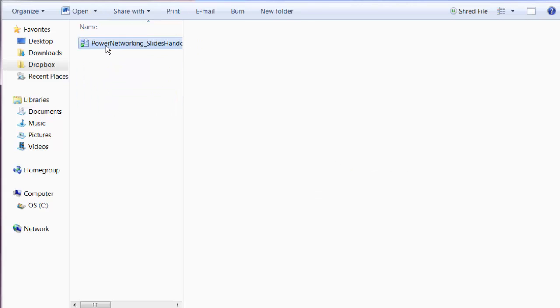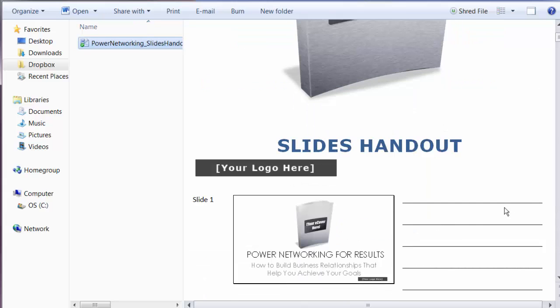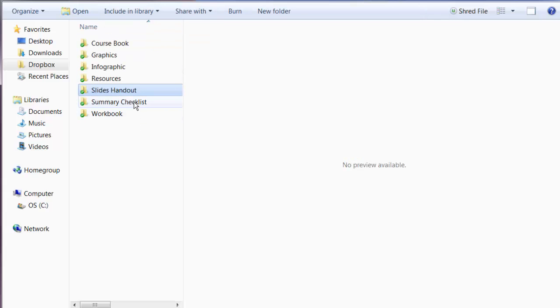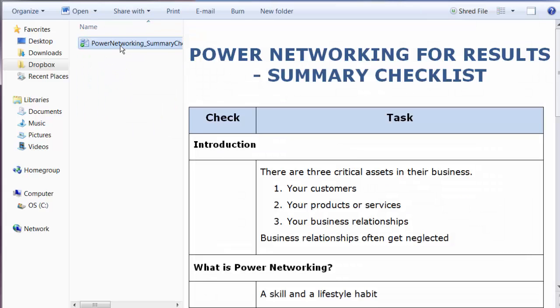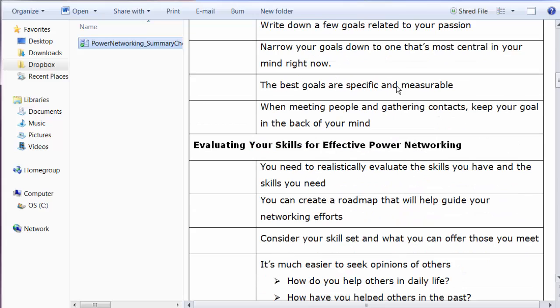Then there's the slides handout. This is just a document that has all the slides in it with notes, with lines next to it for people to be able to take notes while you're presenting. There's a summary checklist. This is a great kind of cheat sheet of all the key points from the course. So you could give this out at the end, say for people that participated in the whole program or sat through the whole webinar, read all the emails, depending on how you deliver this, or maybe as a resource on your membership site for people to remind them afterwards of what they learned.